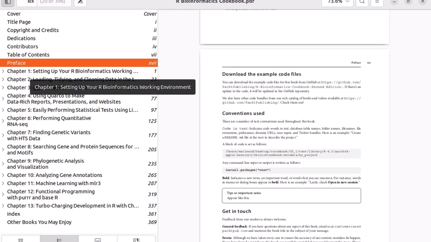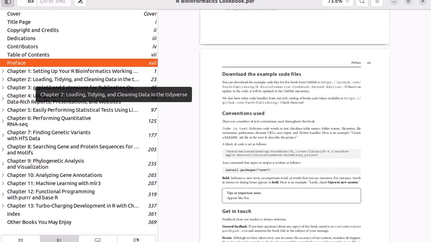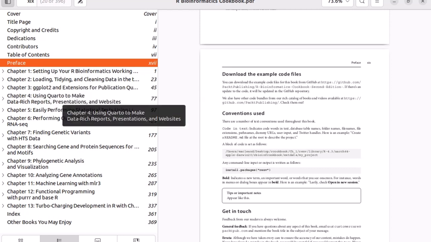And let's talk about the chapters. Chapter 1 will help you set up your environment in a fast and efficient way. Chapter 2 will load and prepare your data in tabular form for complex pipelines. Then Chapter 3 talks about extensions with ggplot and how to take care of those items themselves. Chapter 4 talks about Quarto and how to really work with presentations, visualizations, and create your reports in a much easier fashion.